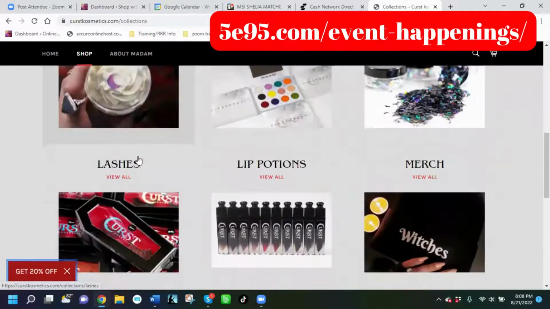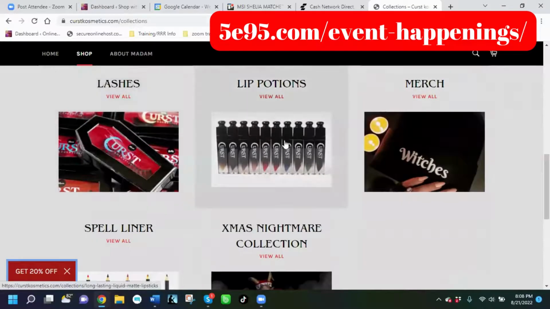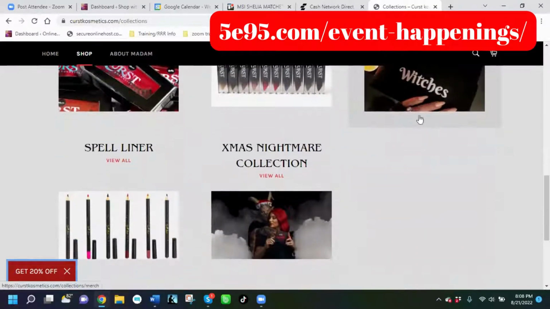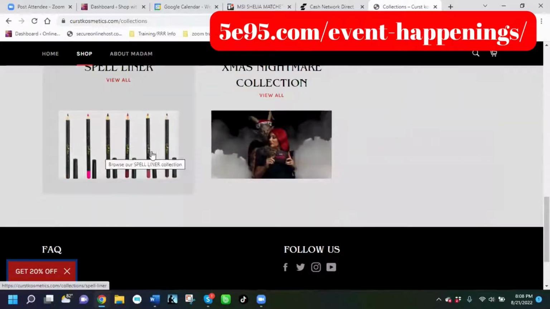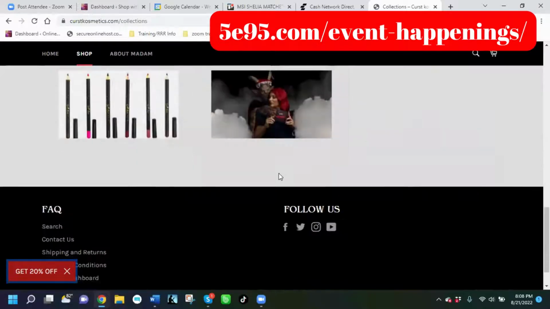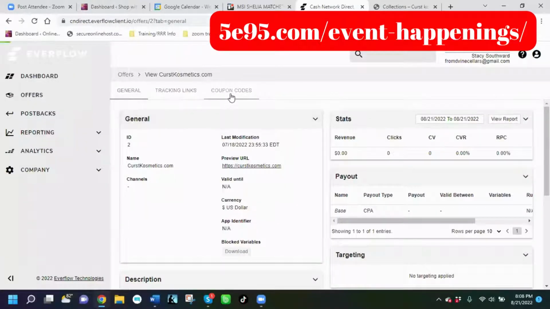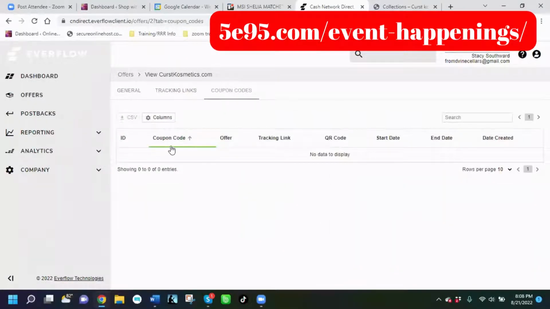skincare. This is something new. I don't remember the skincare. Eyelashes, if you need eyelashes, the lip potions. I love these. And then they have merchandise you can get, eyeliner, pencils, all kind of things that you can get and promote. And they will actually send you, like right now, you get 20% off. So when you come back here, you can come up here where it says coupon codes. So if she has one, it'll be here for you to get for the coupon code, or you can go to her site and see where it's got 20% off.